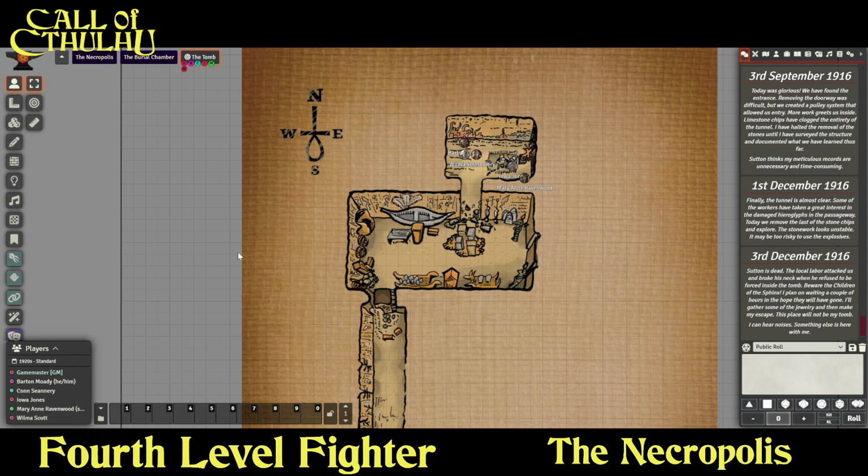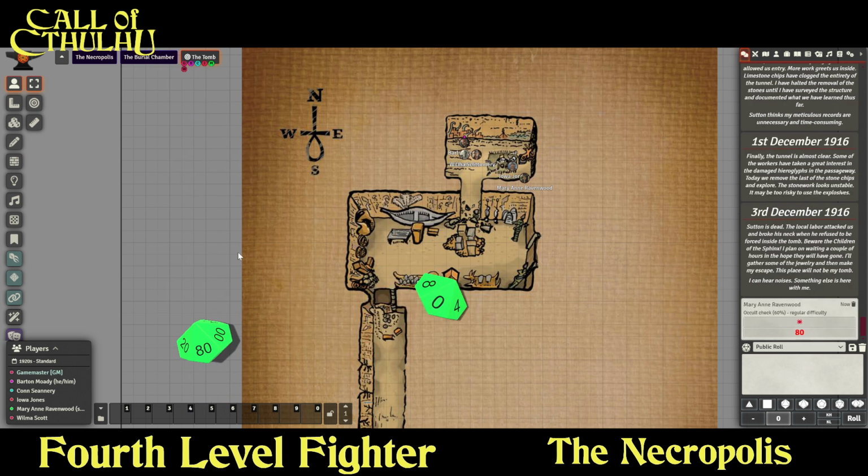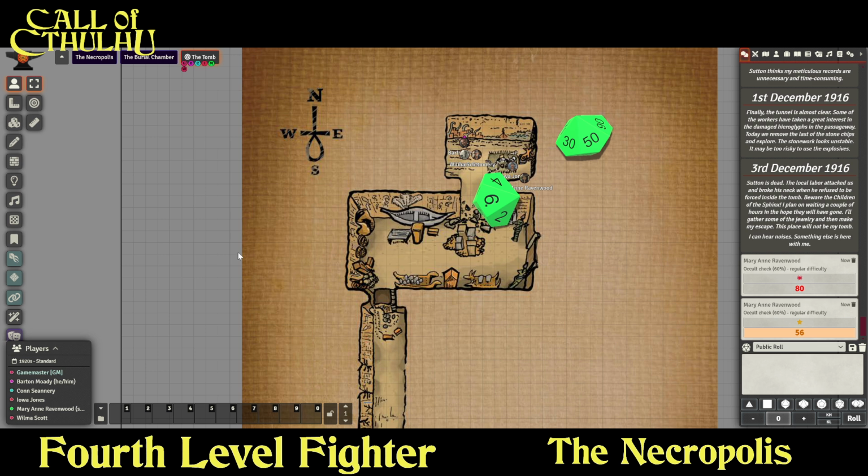Let's see. Let's go with occult. Uh-oh. I think I'll push this one. Want to push that? Okay. Let's see. I think I'll just roll it again. Okay. Let's see. You got it. Barely. By 4 points.